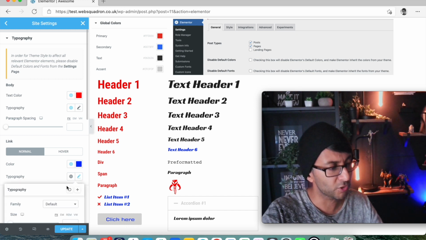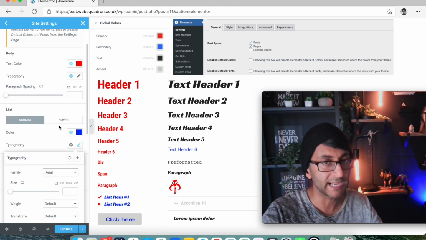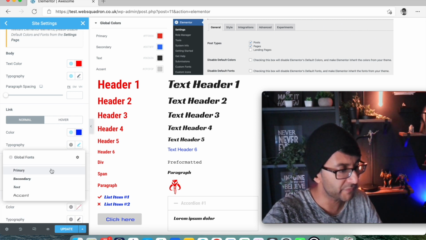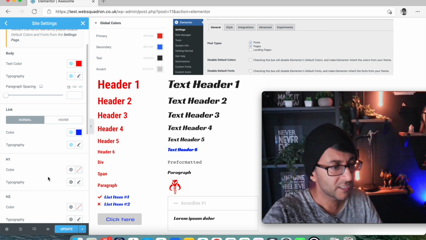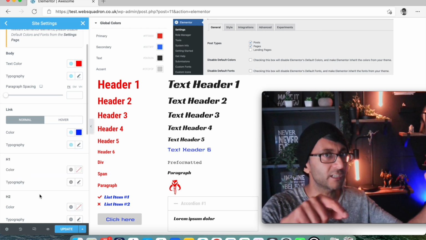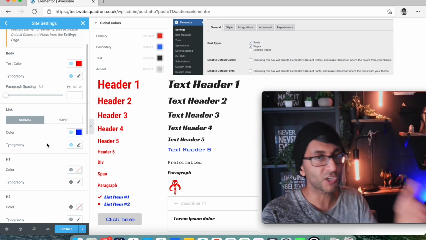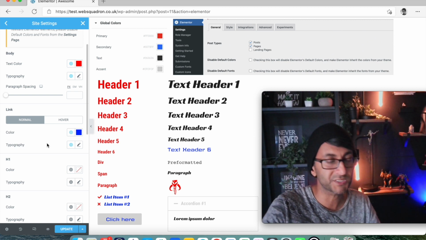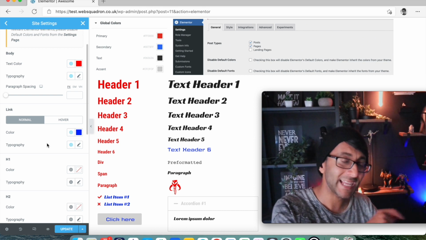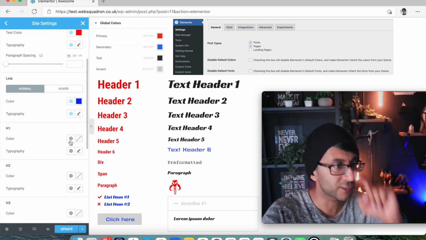I could go to my typography and I could, if I want, pick a completely different typography now. So I'm now overwriting, so I've gone for Arial. Or I could go over here and I could pick secondary. Or let's not go for secondary, let's go for accent. So that's now the Revalia font, remember? So you can use your global fonts and colors to start assigning things to particular types of settings. So every time I bring in a link, it will be blue and it will have that font applied. Is that making sense?